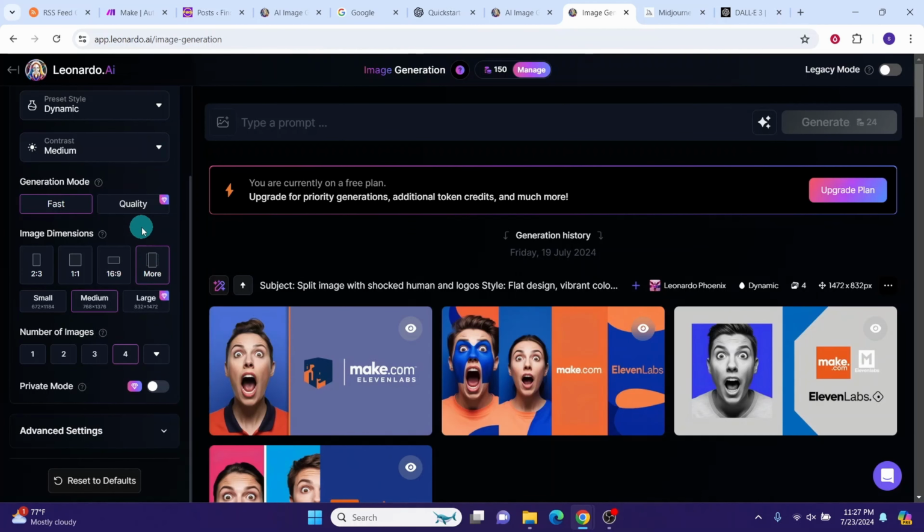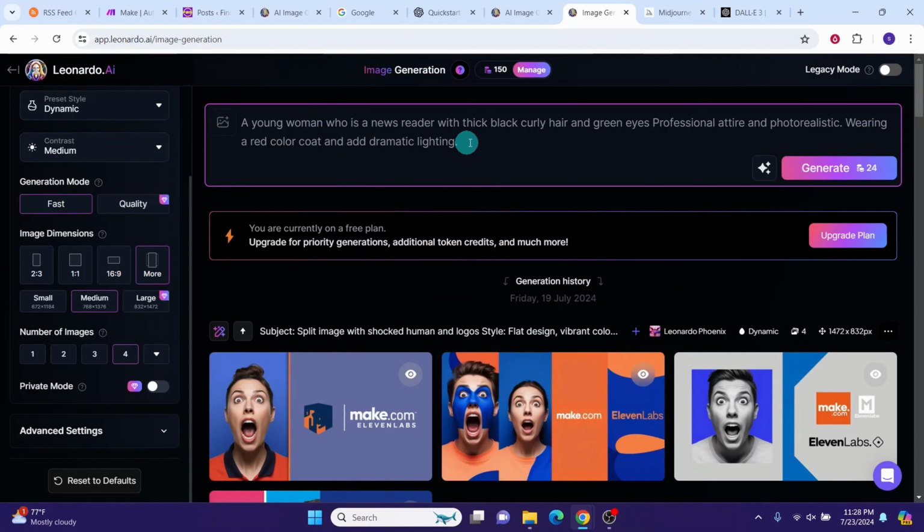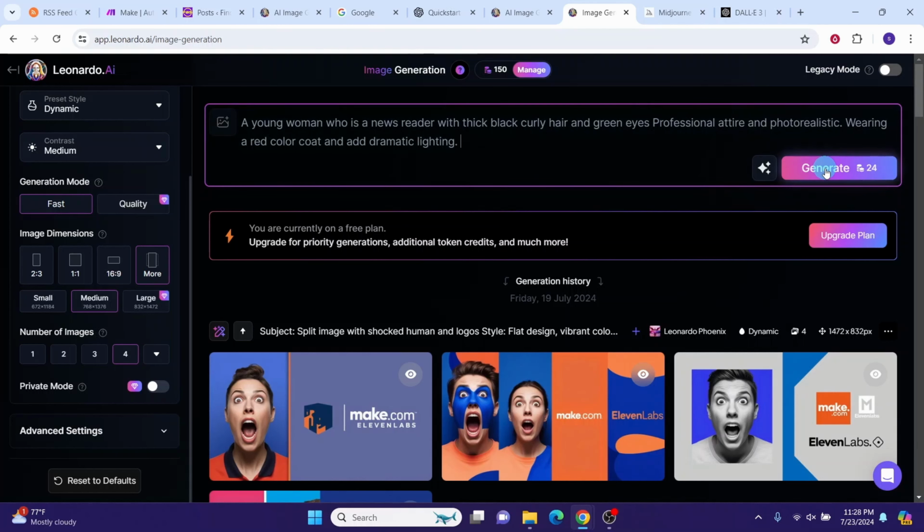After making all necessary settings here, paste your prompt in this area and then click on this generate button. Let me paste the prompt here. I pasted the prompt here. This prompt I have provided in the resources section. You can copy and paste it. Click on this generate button.